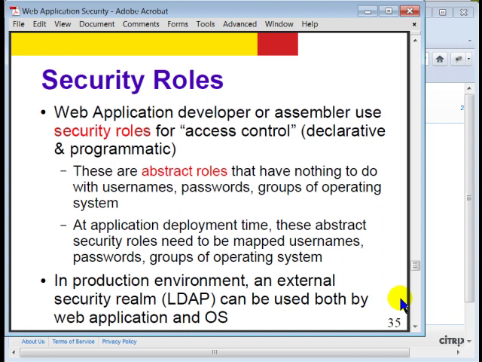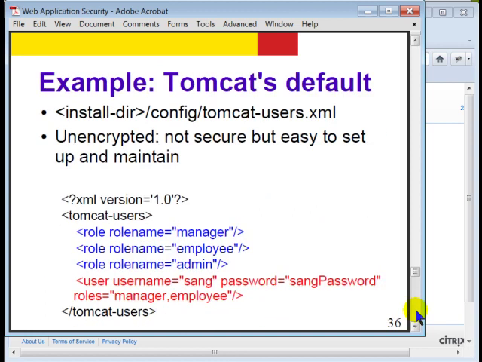In the case of Glassfish, for a web application, you are going to use what is called the Glassfish web.xml file to map those abstract roles to the actual principals and groups of a particular operating environment. In a production environment, external security realms such as LDAP can be used both by the web application and the OS.